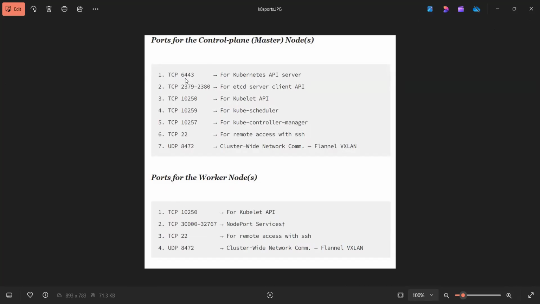Coming to the first port, TCP 6443. That port is used for the Kubernetes API server. All API requests go through port number 6443. Then for etcd, we need to open 2379 and 2380, two ports for etcd. These all come under the master part. Then the kubelet API, we need to open 10250.